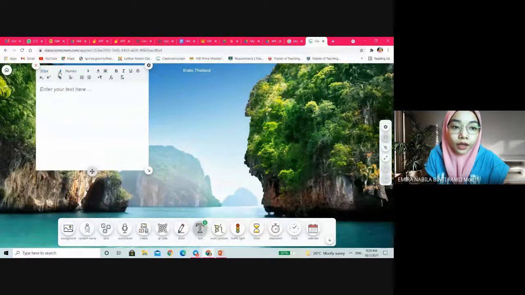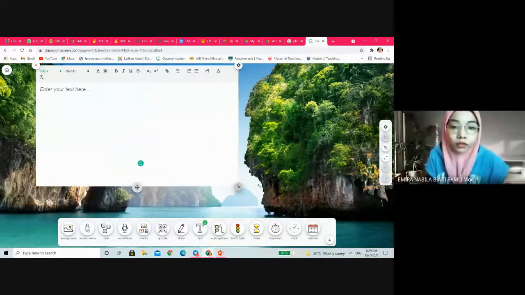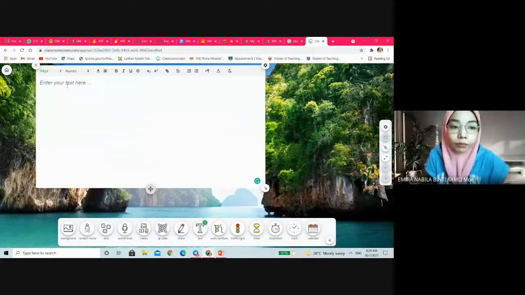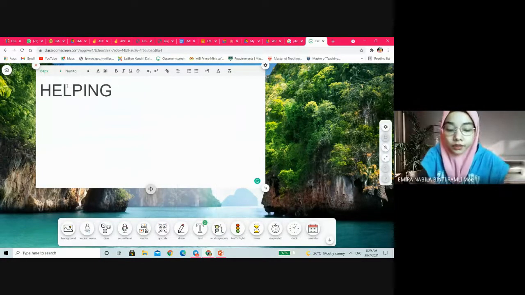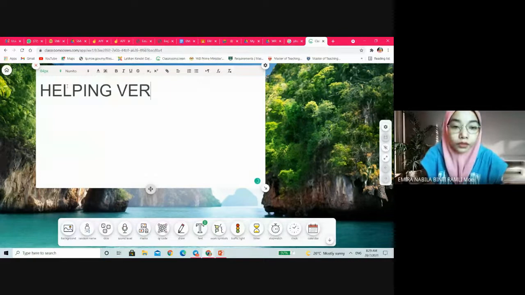We have a few helping verbs. Okay, I'll just show you right now. Helping verb ni apa? What is a helping verb? If let's say you feel like nota yang saya bagi right now, you perlukan, you screenshot later on. Helping verbs in English.